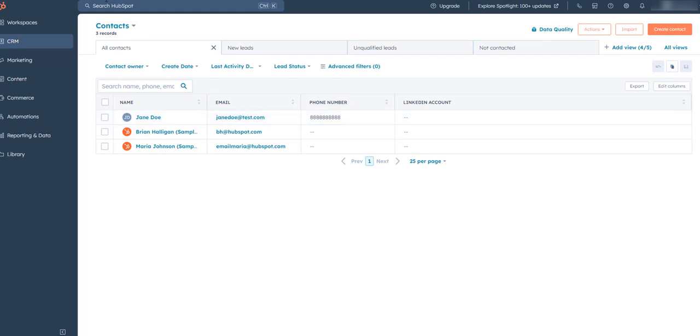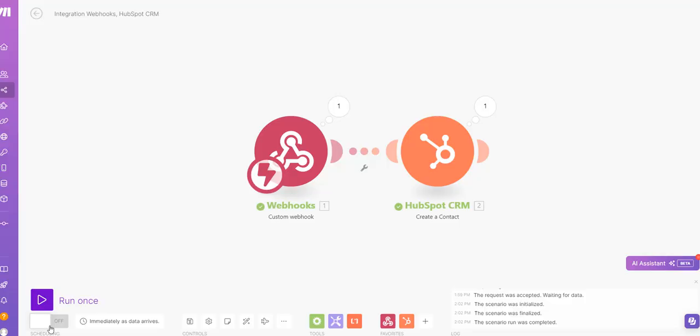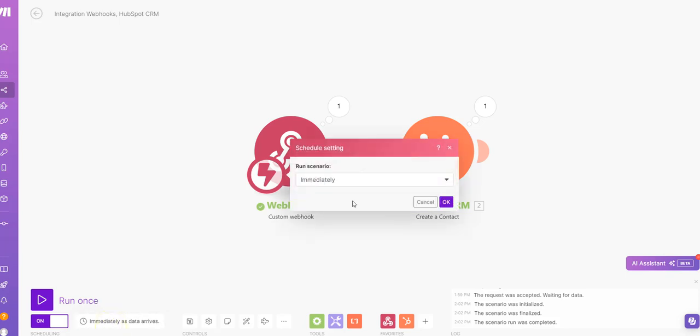So if we go back into Make.com, and when you're ready, you can toggle on the scheduling button. Per the default scheduling, the automation will run immediately as data arrives. If you wish to change the schedule, select this option and change to your desired scheduling.